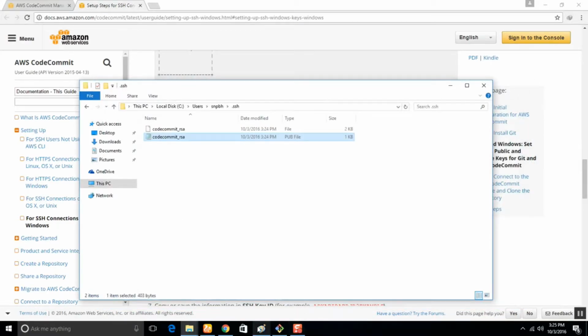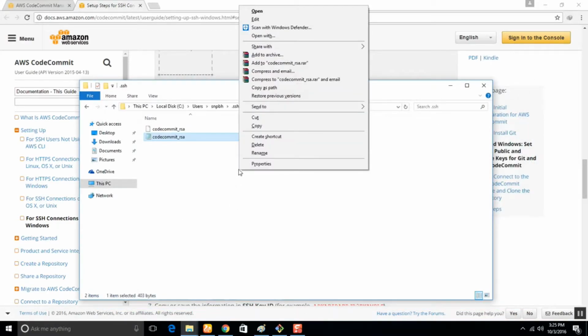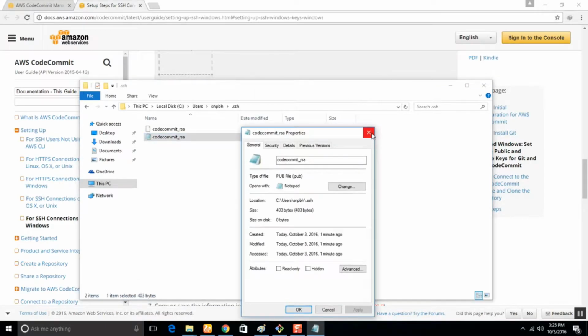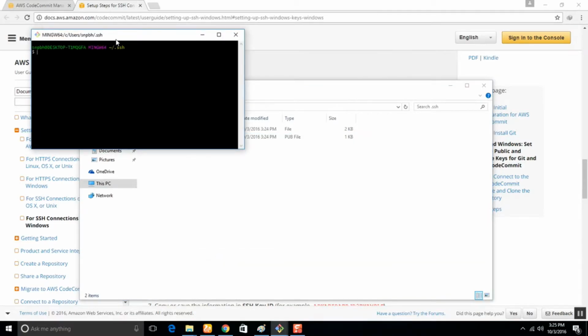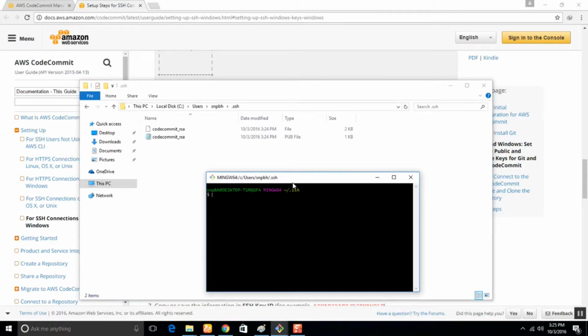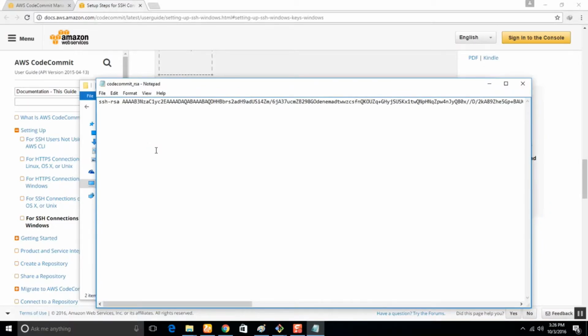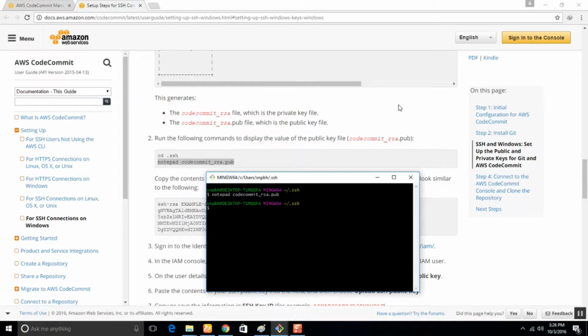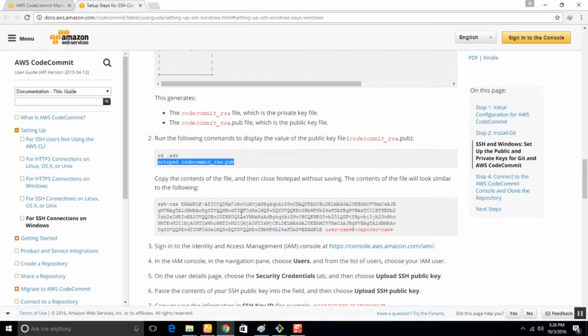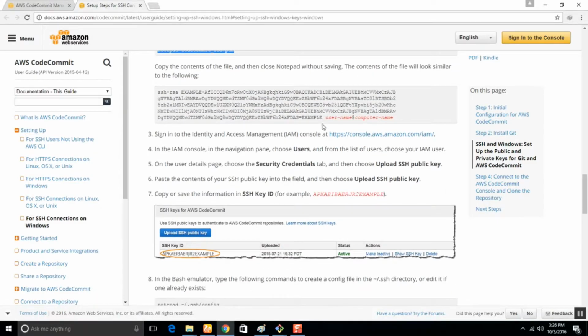Or let's open bash here, notepad, .pub. Okay, it opened the same thing. Copy all its contents and close this. We'll be needing this a little while later. Okay, now we have copied everything.